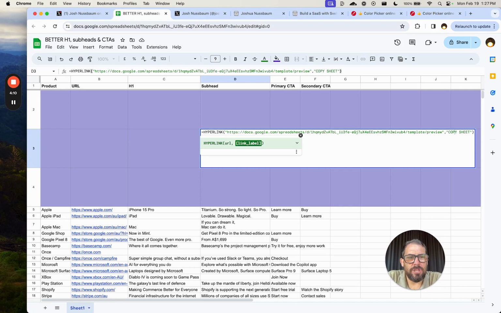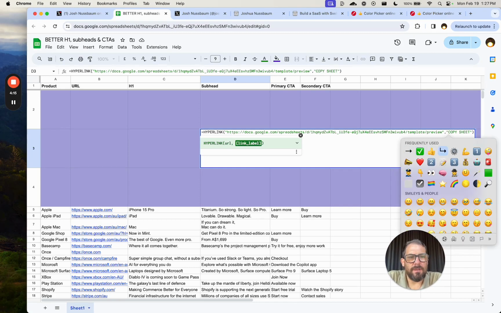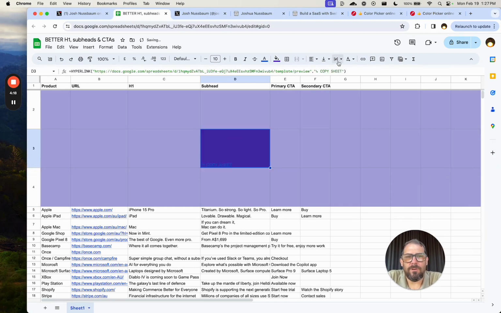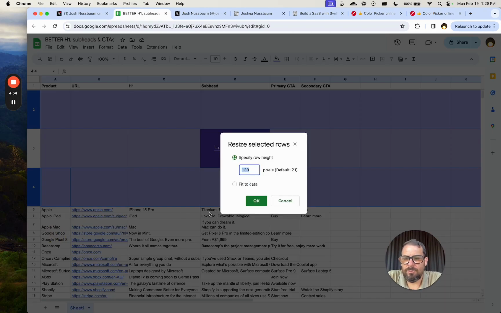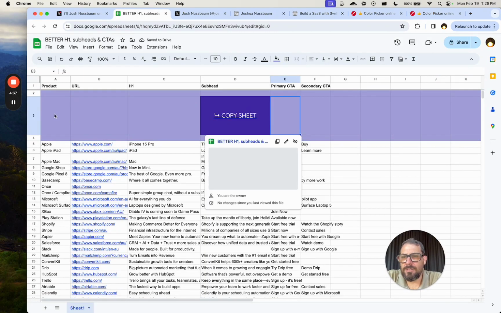I want to add a little emoji here. Maybe, I don't know if there's a copy. This arrow does well. We're going to have to center it. It's going to be super boring for a moment. Add some white text. We're going to default to Quicksand for this one. We'll do 15 font. Copy sheet. Why did I put 2 more rows here? I'm going to select both those rows. I'm going to resize them to about 20. And then I'm going to do something magical.